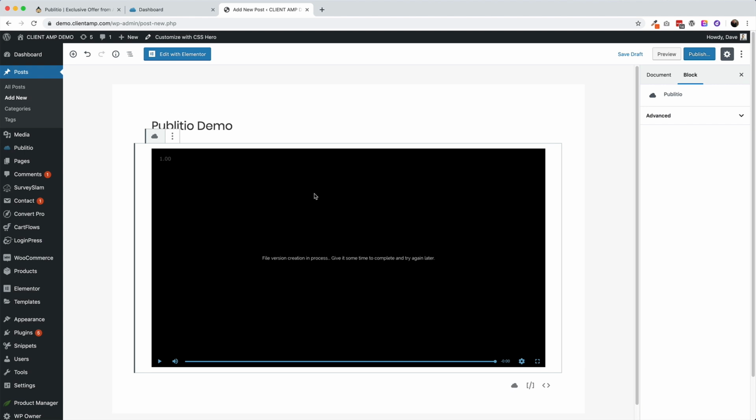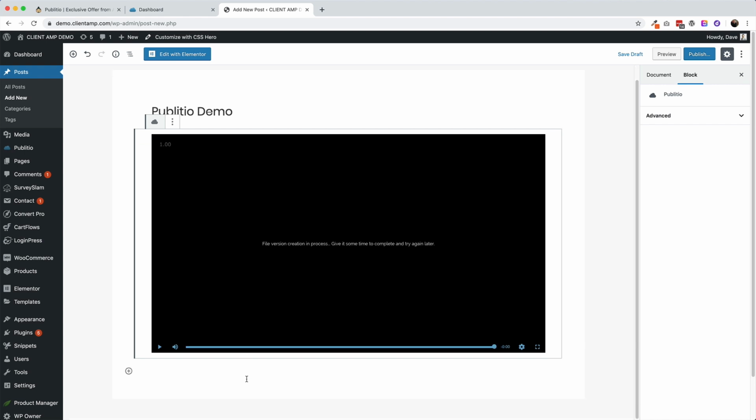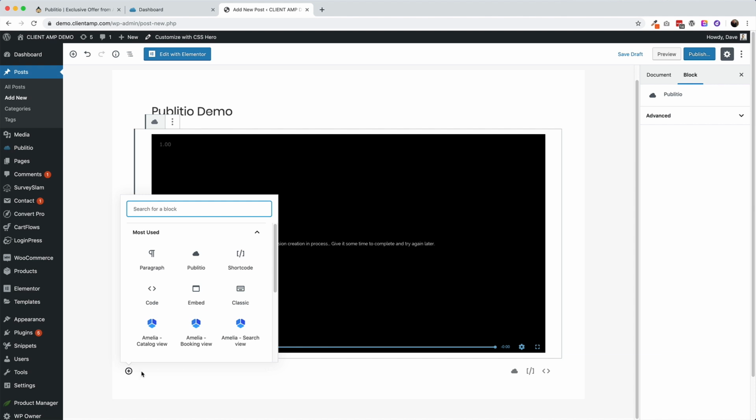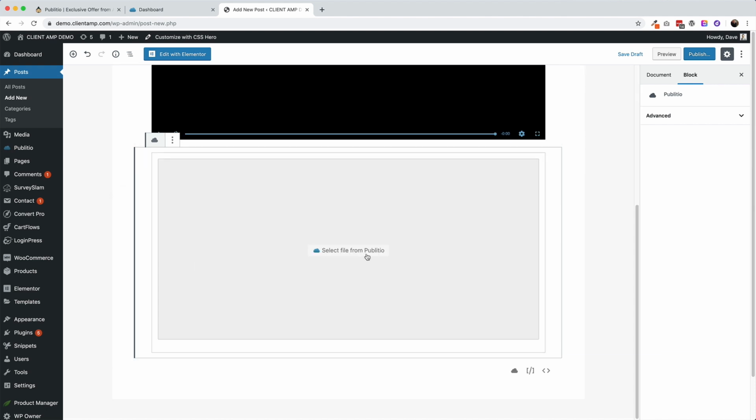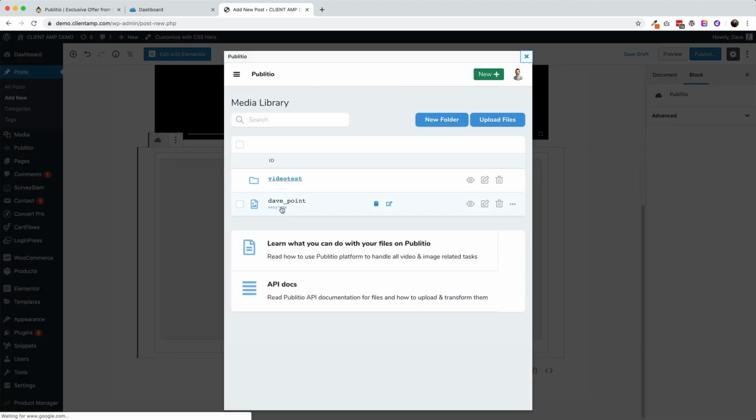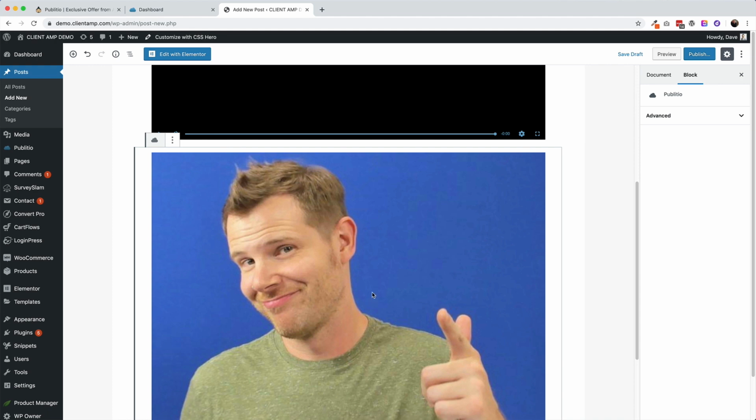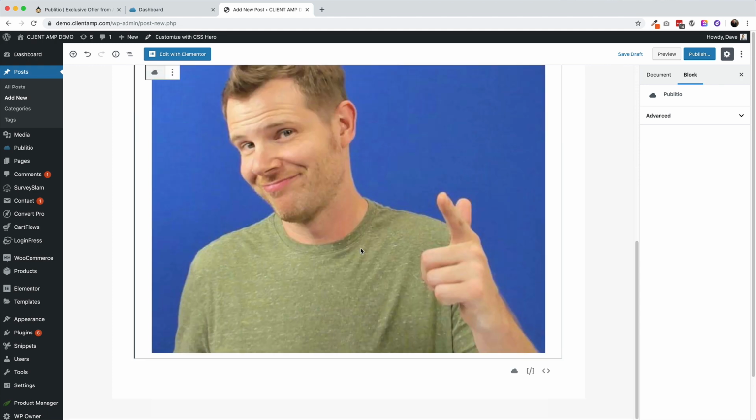So that is as easy as it is to use a file on Publitio. Images are about the same, right? So if I wanted to add that image, I could go back to Publitio, choose the file, and here's that image that I wanted to use before. I can grab that one and just insert the source set, and there we go. My image has been added.